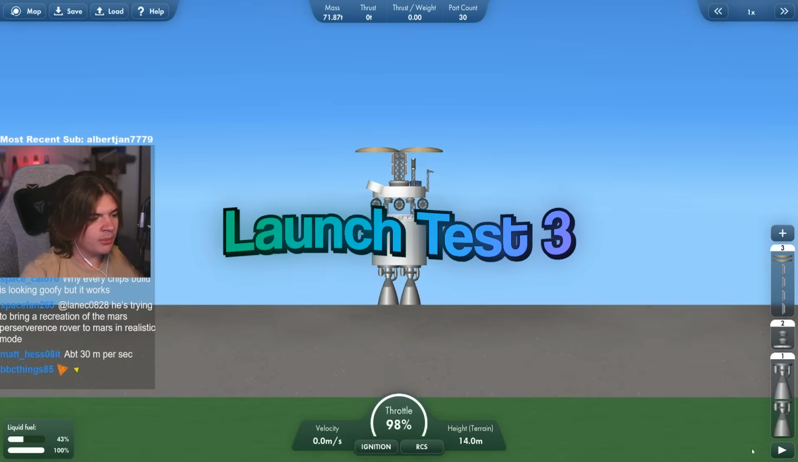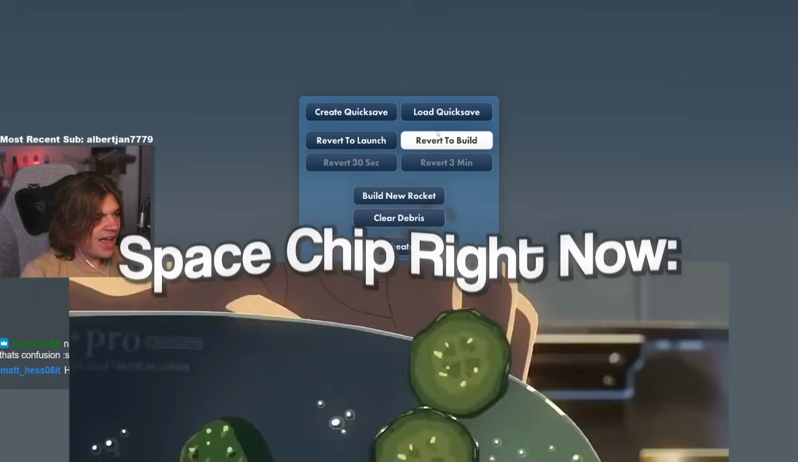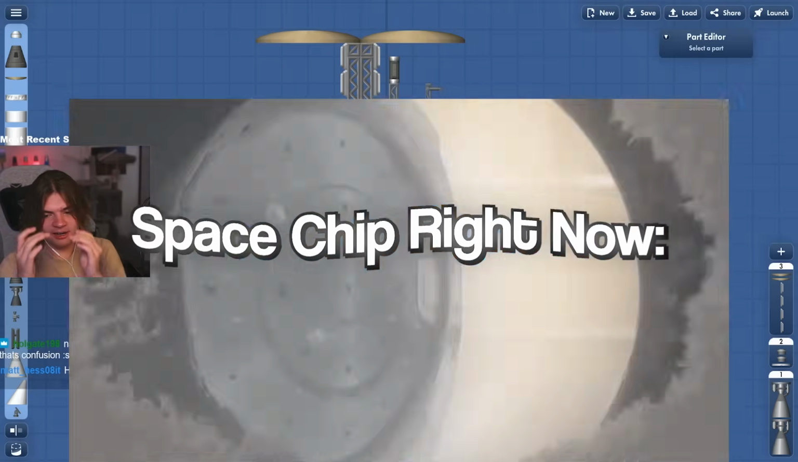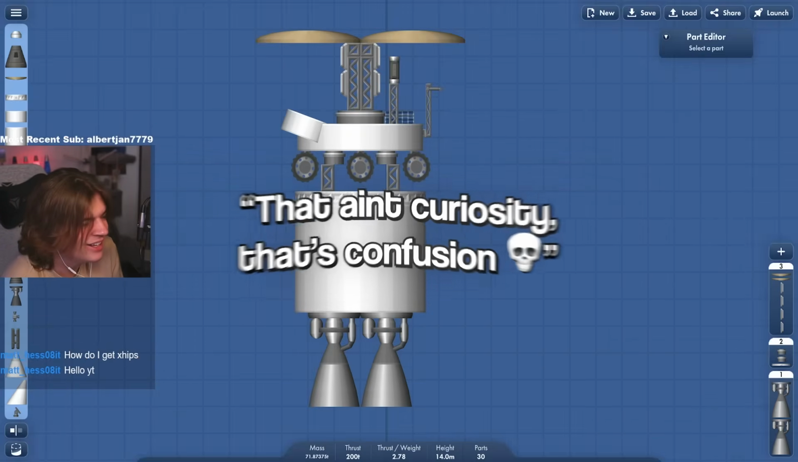I want it to be very maneuverable. Okay, left is good. I think we're cooking. We got a design here. That ain't curiosity, that's confusion, dude.